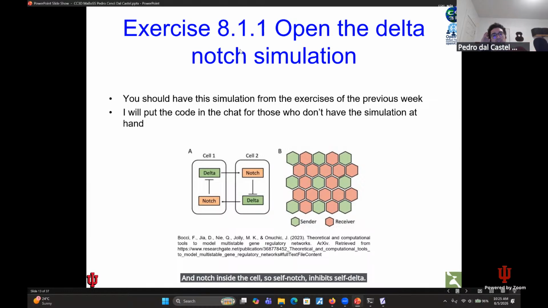So this creates a situation where cells try to segregate who is expressing delta and who is expressing notch. Of course, it depends on the parameters you set. You could have cells with notch isolated or cells with delta isolated, depending on the parameters of the model. And you can achieve all sorts of patterns depending on the parameters of this model.